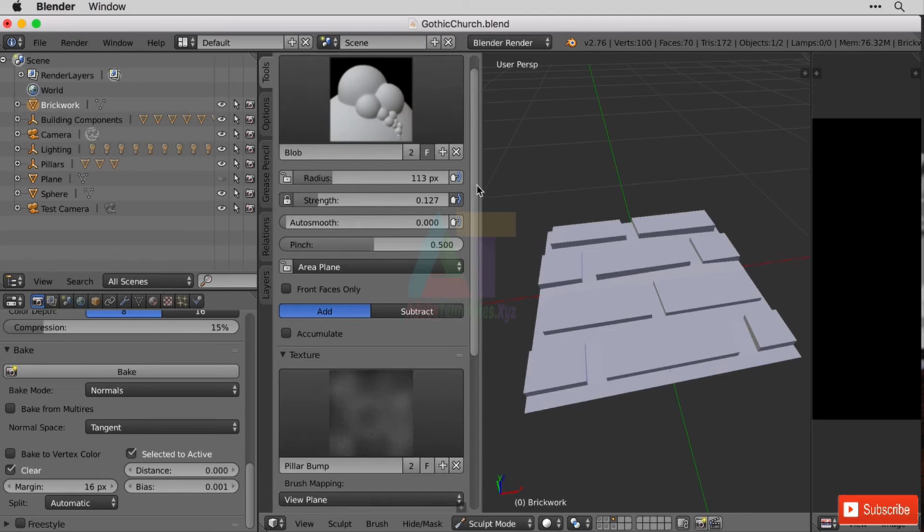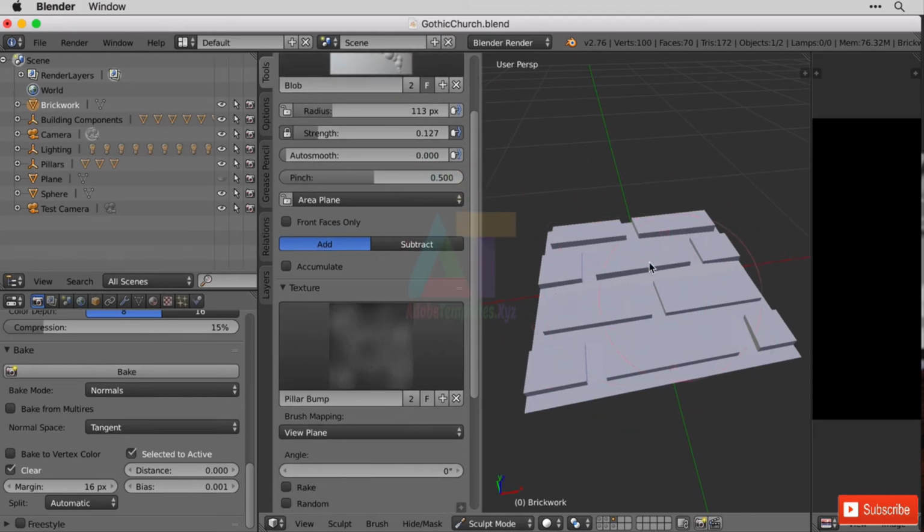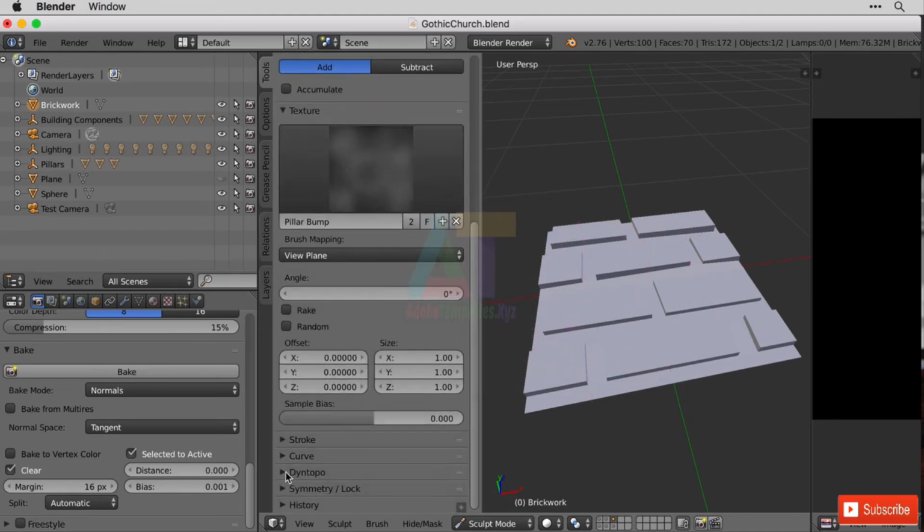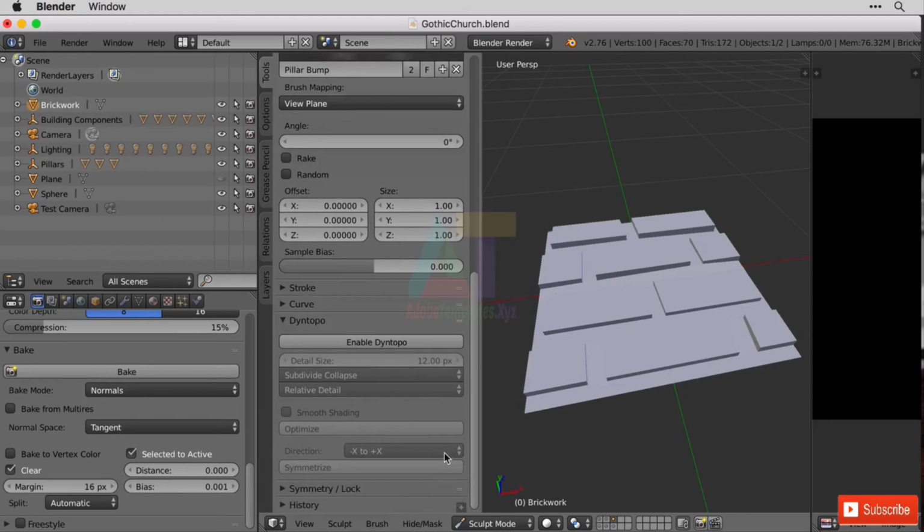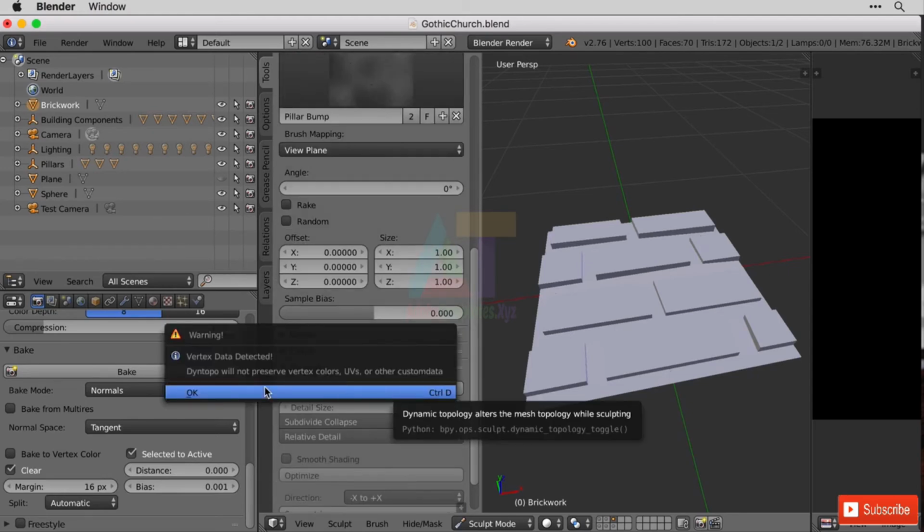Yeah, I'm happy with it like that. Auto smooth. Well, I am going to have smooth shading turned on in a moment, or certainly at the end, because otherwise it will look all faceted and horrible. Now, I do need to turn dynamic topology on. It will probably complain about a UV map or something along those lines.